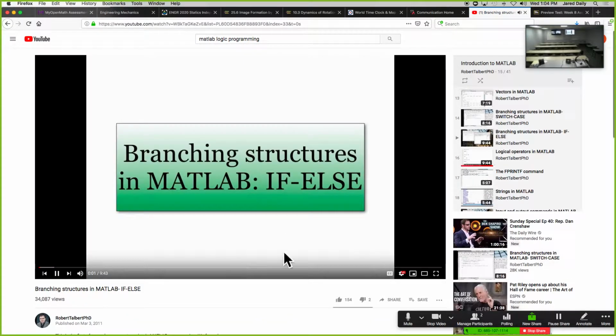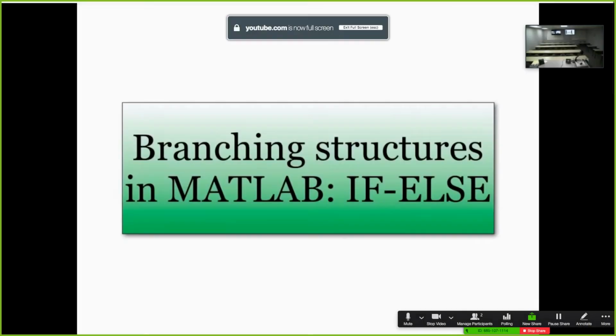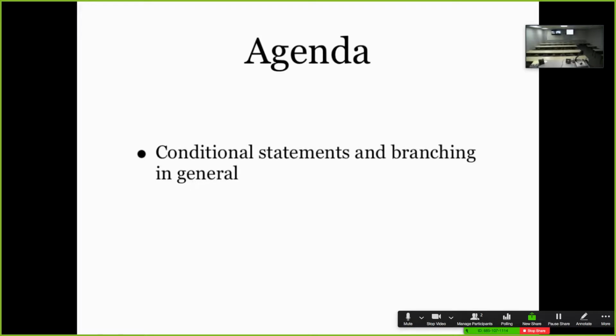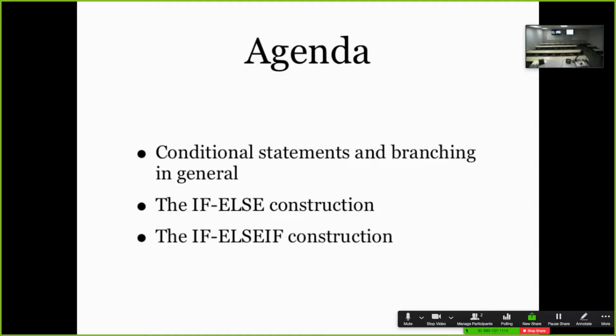Hello and welcome to the screencast on branching structures in MATLAB, the if-else construction. In this screencast, we're going to discuss conditional statements and branching in programs in general, look at the if-else construction in MATLAB and its relative, the if-else-if construction.